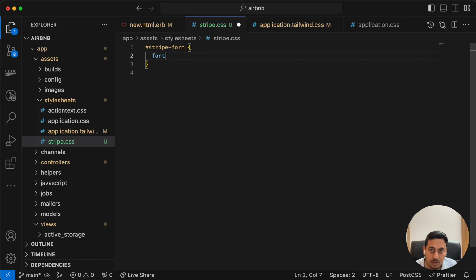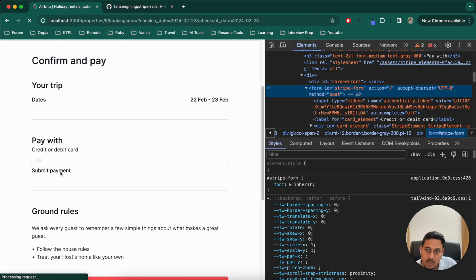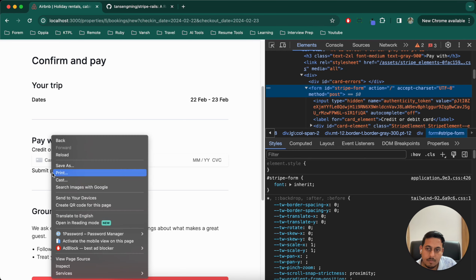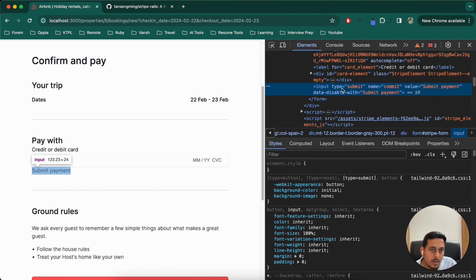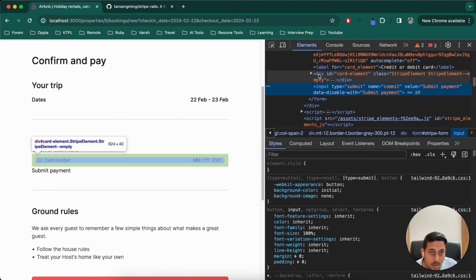So font, let's see if the font will change, and it has changed. Let's override this button. Submit payment, inspect. It's like this, right? Submit, and it's inside a stripe form. So what we can do is input type is submit.